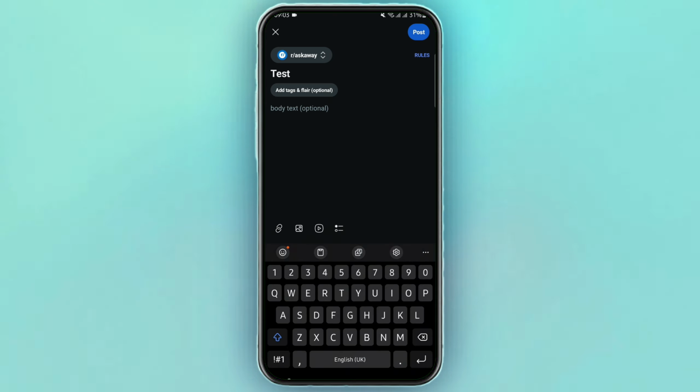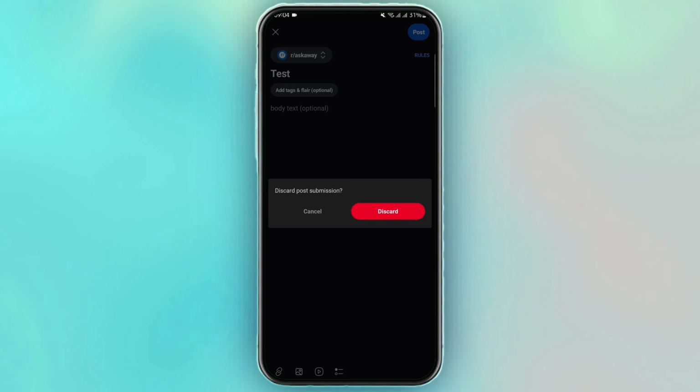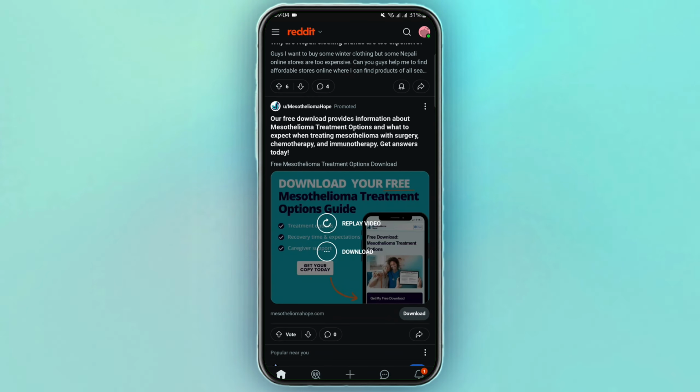And once you're satisfied, if you would like to add a photo or video, you may go ahead and tap on this icon in order to add photo and this icon in order to add video. If you would like to add a link, you may go ahead and tap on the first icon. Once you're satisfied, you may go ahead and tap on post on your top right hand side. And just like so, this is how you can add a post on your Reddit on your phone.